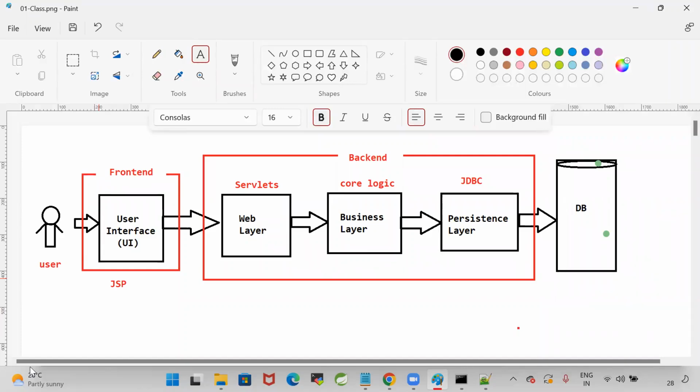Okay. Next one. Business layer contains business logic of the application. Examples: sending email, sending OTP, calculations come under business logic.